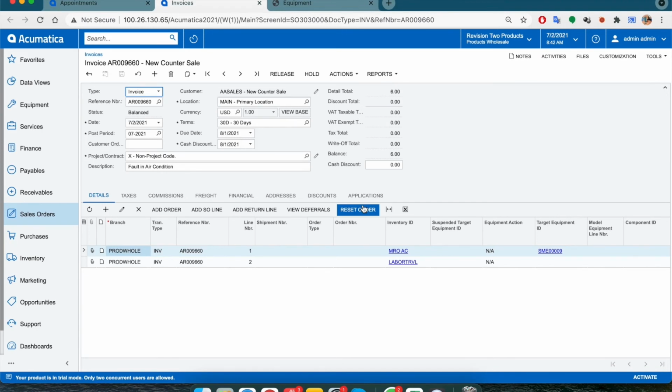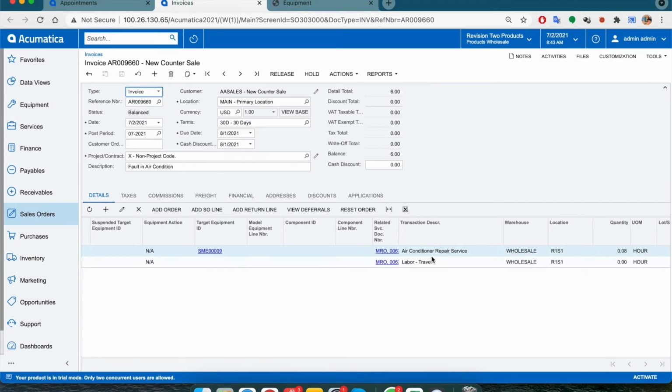As you can see, this invoice shows us our service order number, our target equipment, our appointment number and such. So what we can do now is release this invoice. Simply hover over the green checkmark beside Reports, which indicates that the operation has been completed.